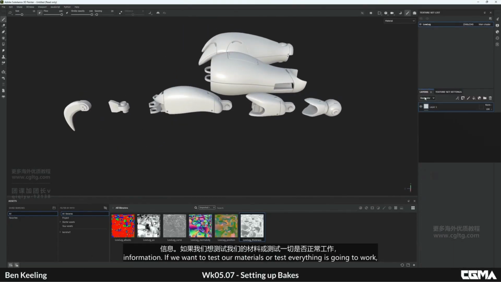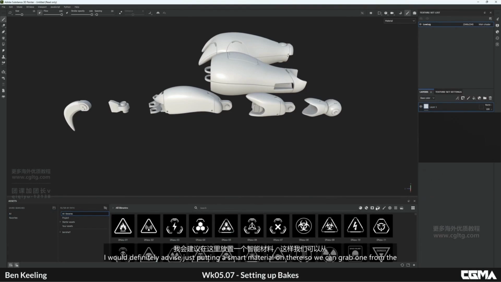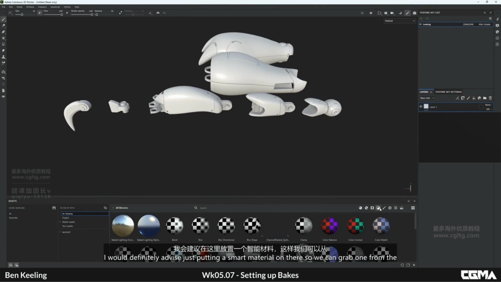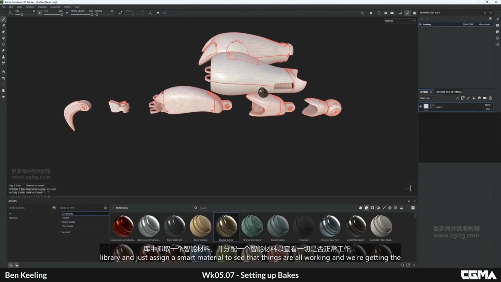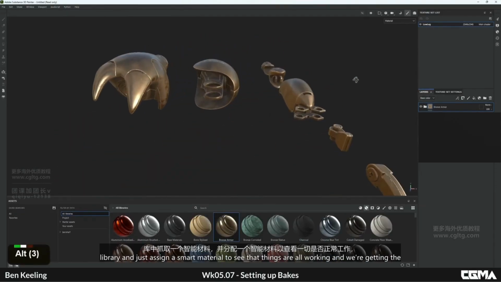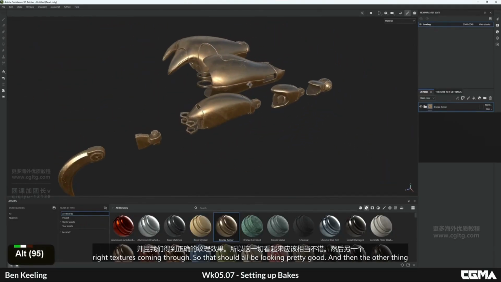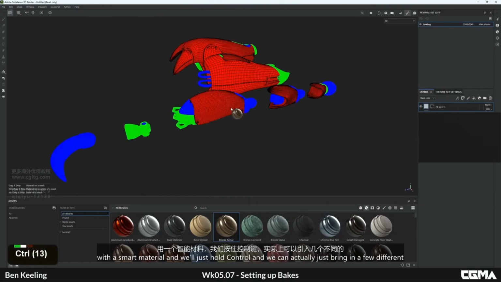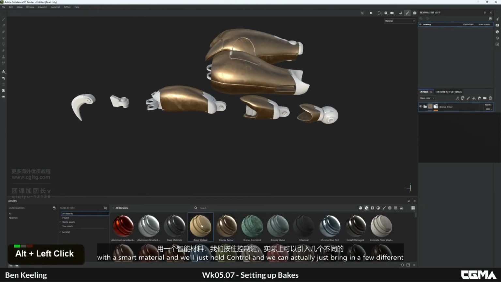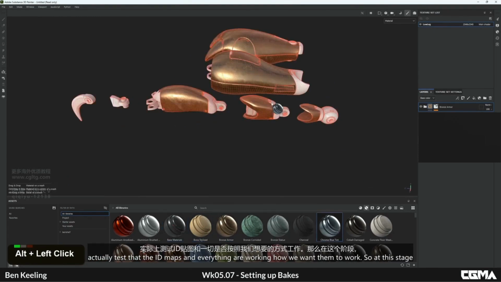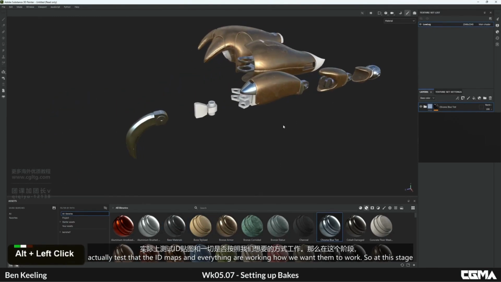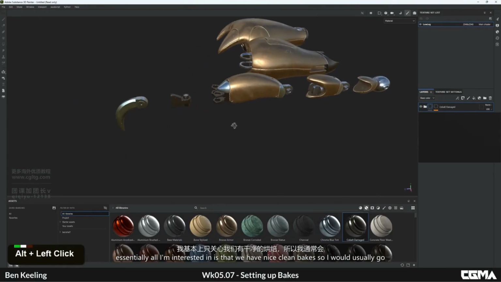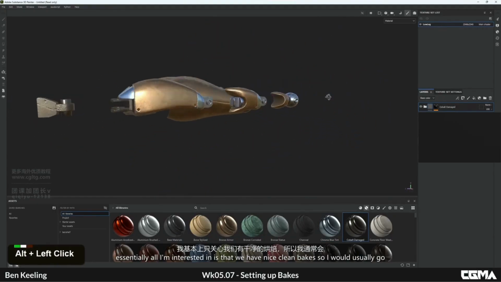If we want to test our materials or test everything is going to work, I would definitely advise just putting a smart material on there, so we can grab one from the library and just assign a smart material to see that things are all working and we're getting the right textures coming through. So that should all be looking pretty good. And then the other thing you can also do is check the ID maps and things here as well. So if we were to just come in here with a smart material and hold control, we can actually just bring in a few different smart materials here to actually test that the ID maps and everything are working how we want them to work. So at this stage, essentially all I'm interested in is that we have nice clean bakes.